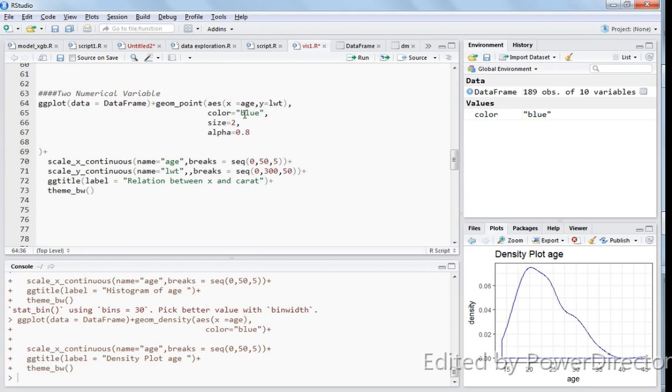Color you can choose for the data points, say blue, and the size of the data points you can choose according to the number of observations you have. So you can choose 2 right now, and alpha is actually the transparency of the data points. If a lot of data points are overlapping with each other, you can choose transparency. You can make the data points transparent so that you can look through them, because some of the data points may be overlapping. So if you reduce the alpha, it will be better to look at the observations. Otherwise you won't see the observations which are overlapping on top of each other.